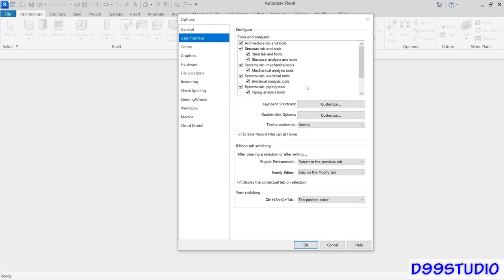However, it's possible that some of those might be unchecked for you, and that just simply controls which tabs are available on the ribbon in the background. So if there are certain disciplines that you don't care about, maybe you're not interested in the systems tab or something like that, you can uncheck it and simplify your interface a little bit with those choices. Okay, so again, those are your personal preferences. Feel free to change them if you like, but I recommend checking all of those boxes there.